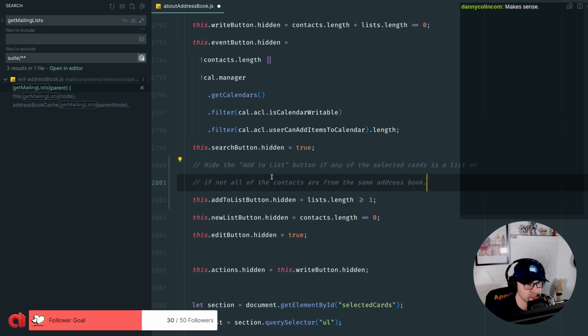But does this comment make sense? Hide the add to list button if any of the selected cards is a list, or if not all of the contacts are from the same address book. We need to do that.